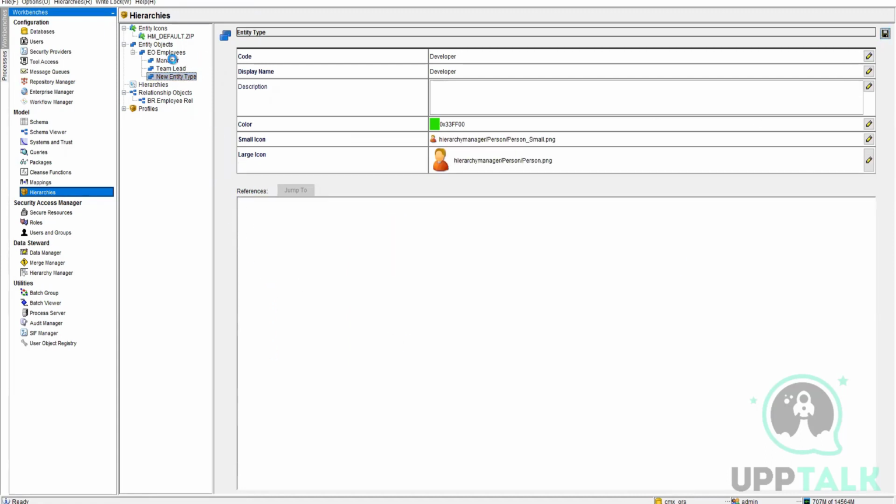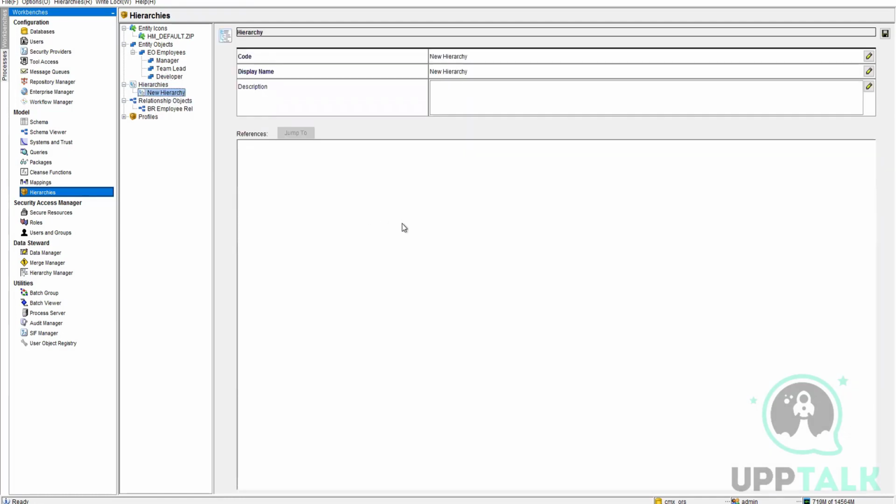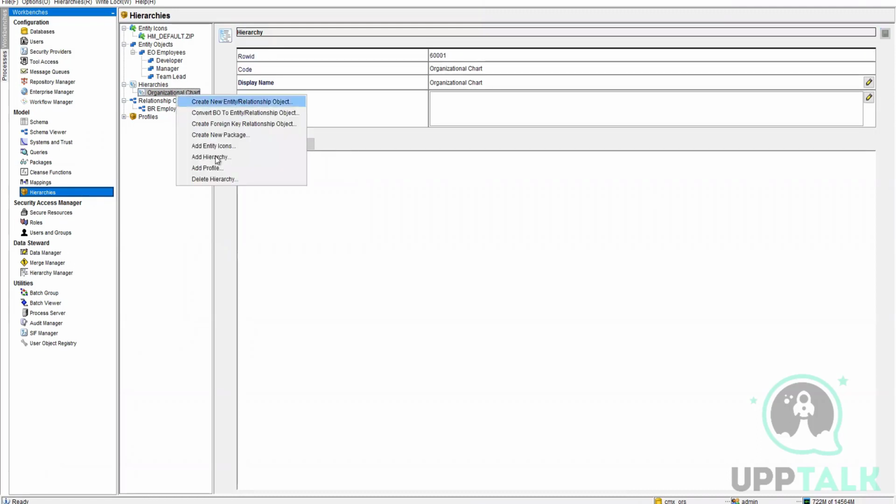Okay, so we'll go ahead and save it. So we are saying that in this particular entity object, there will be 3 types of people. So in the hierarchies, we'll be creating a hierarchy and we'll say it as employee or organizational chart. We can see that. And you can add hierarchies. So that particular hierarchy will not be going inside it. It will be created separately, outside.